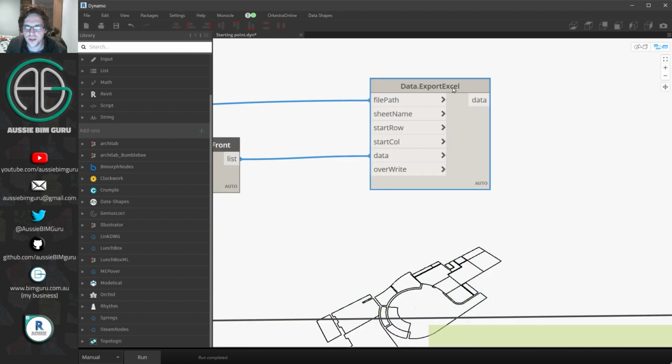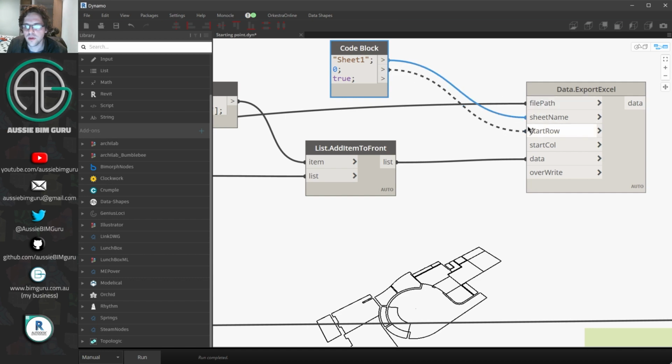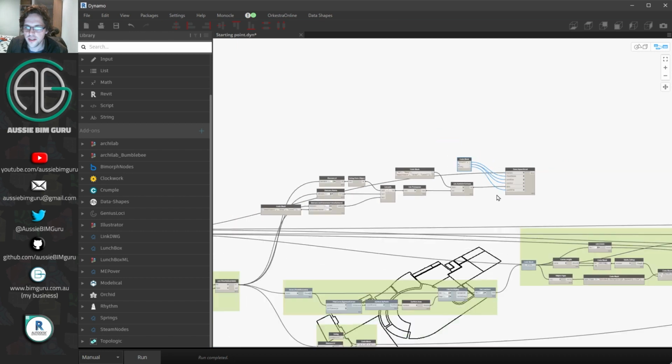And then I'm also just going to set a few properties, such as my sheet name to write to, which is Sheet 1. My start row and column will be 0, and I will overwrite. So Sheet 1, 0 and 0, and overwrite. And that's it, that is the script.